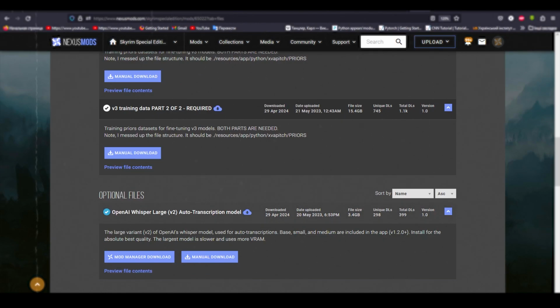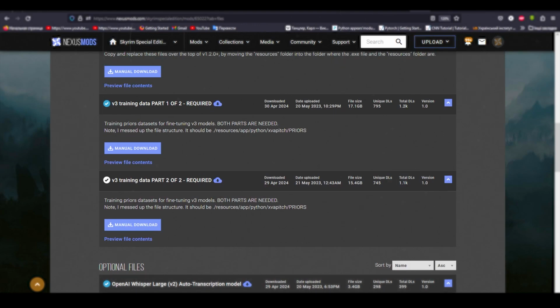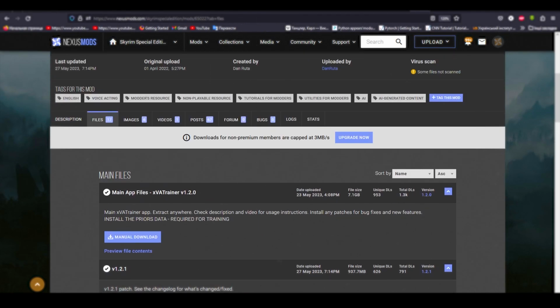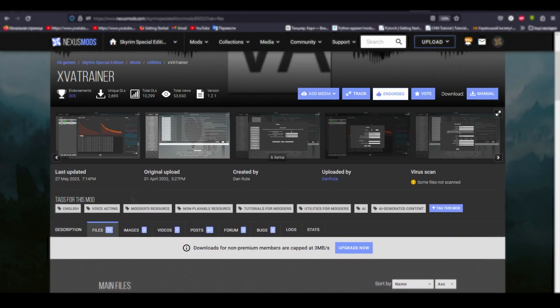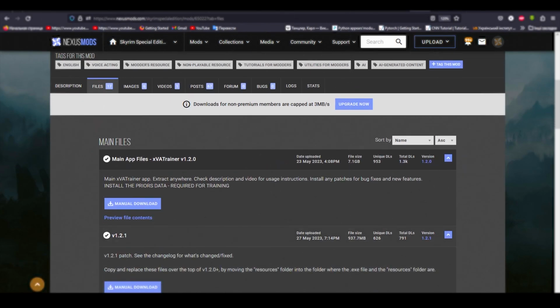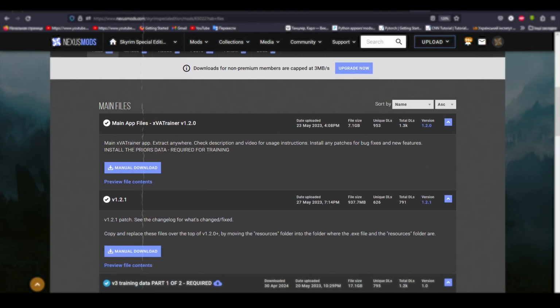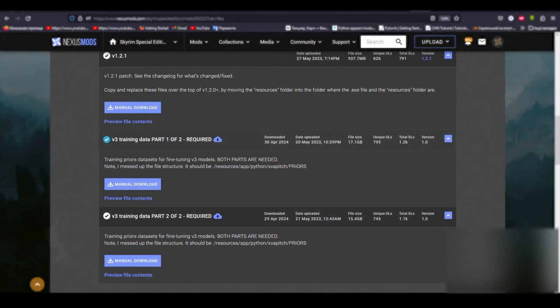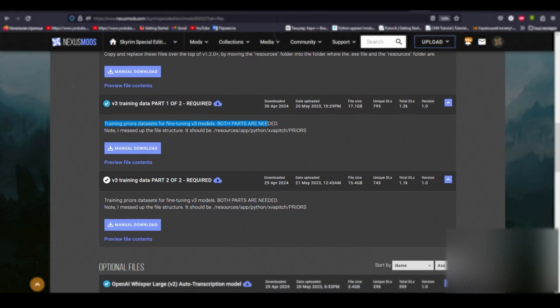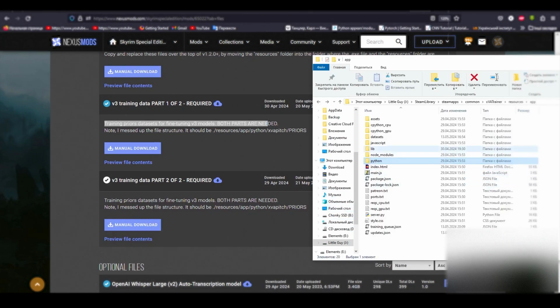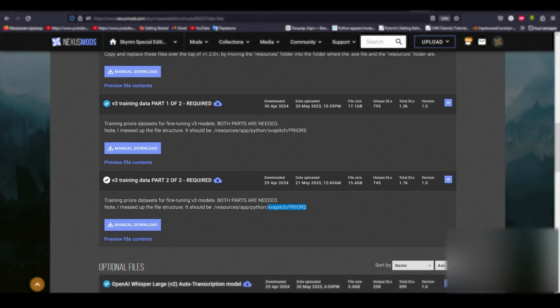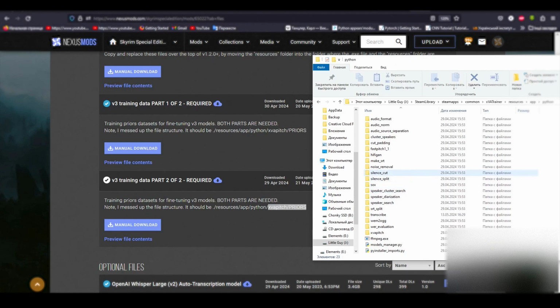And the OpenAI model you can just drop as it is. It doesn't seem that he messed up the structure there. So let's imagine that you did install XVATrainer and the patch for it via Nexus or via Steam, and then you have dropped the pre-trained parts from the Nexus, first and second part, into the right folder. Make sure that the XVA pitch part of the archive goes into the Python folder.